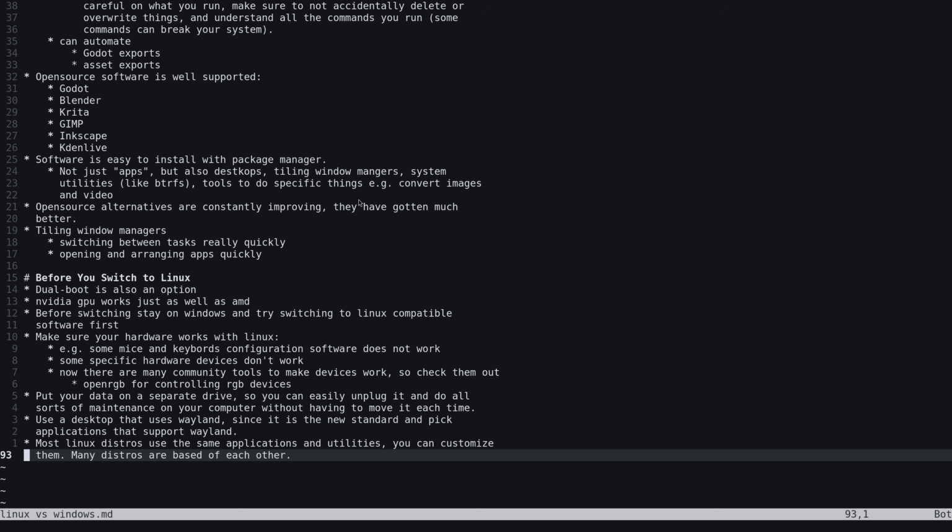I see many people holding back from trying Linux because they have a NVIDIA GPU. Linux works very well on NVIDIA GPUs. I have an NVIDIA GPU and I don't have any issues.